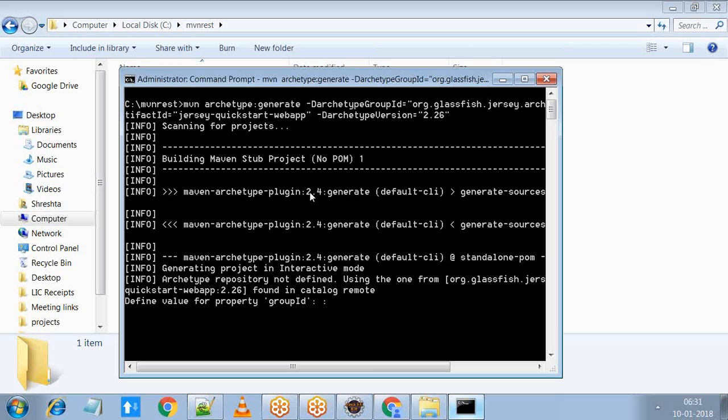So now what you'll do is here, first of all, once you run this command, it should show you this message, define value for property group ID. Group ID means the packaging structure which you would like to use here. So I'm giving it as com.mtc.amp.